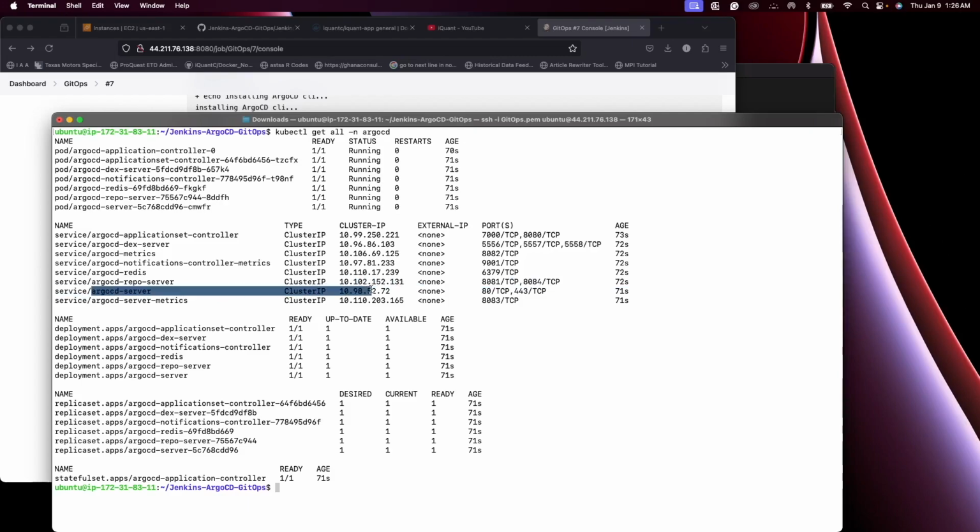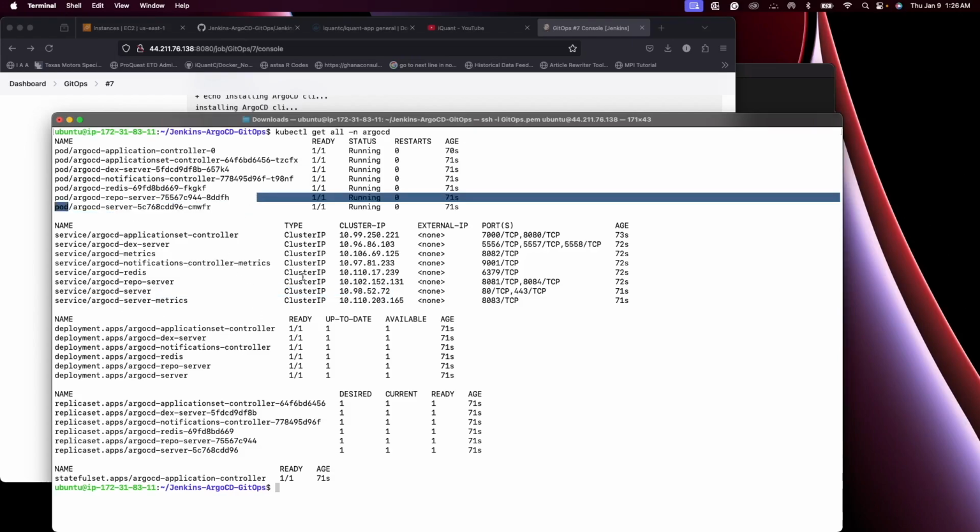This is the service for the ArgoCD server. And this is the pod for ArgoCD server. Now we want to access ArgoCD on our browser, and so we need to do something here. I'll just clear the screen.